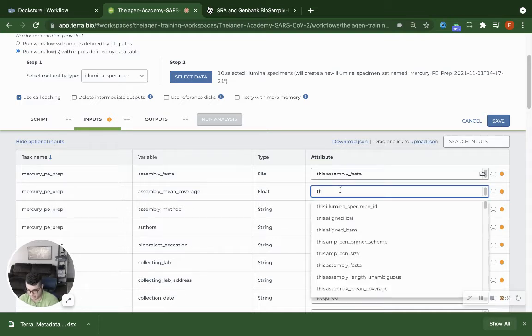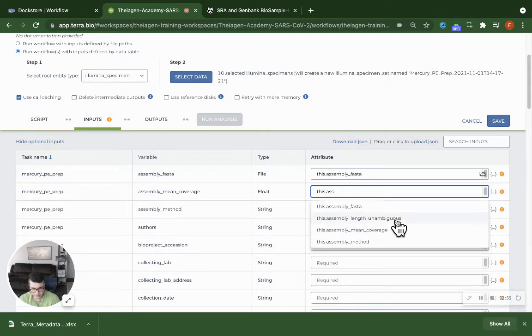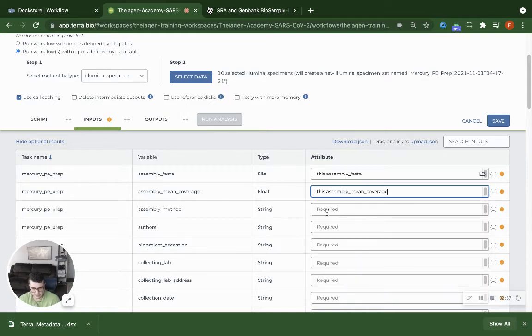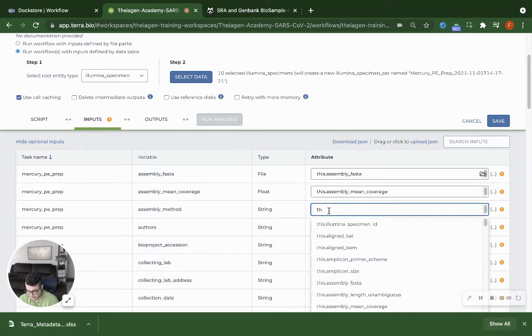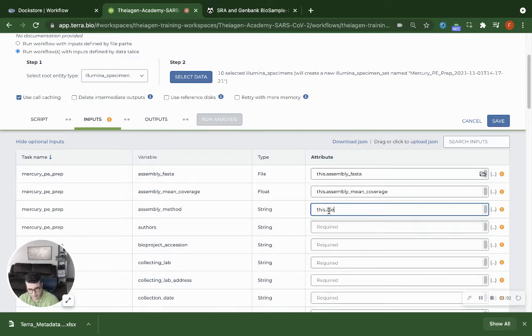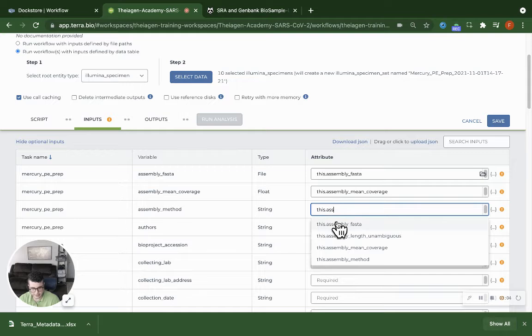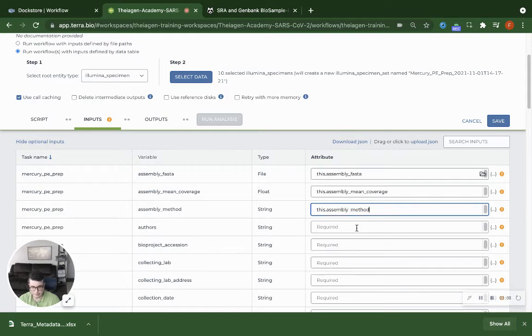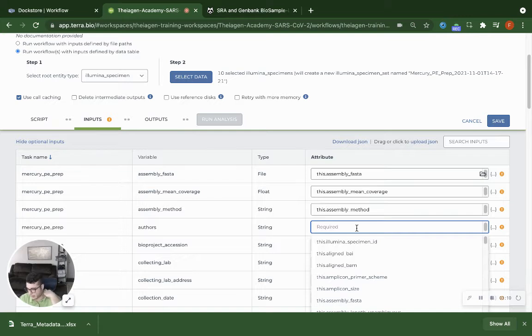Here we need to indicate our mean coverage. So this will be assembly mean coverage, our assembly method. And this is all going to be a little bit different if you decide to use your Clear Labs assemblies.